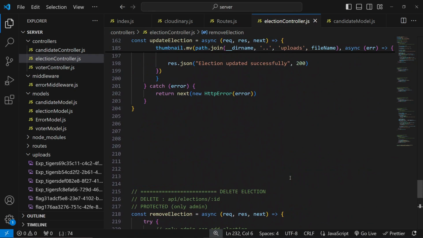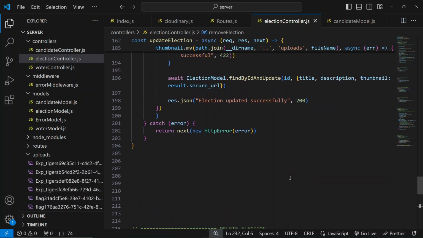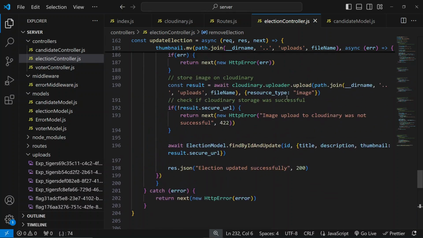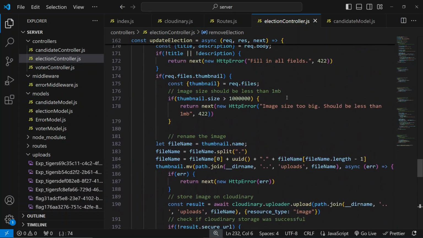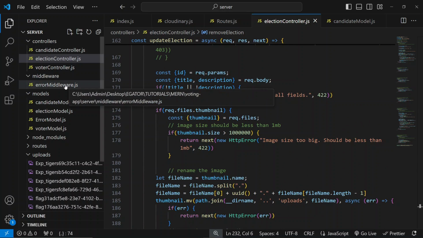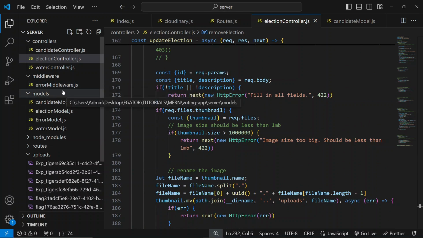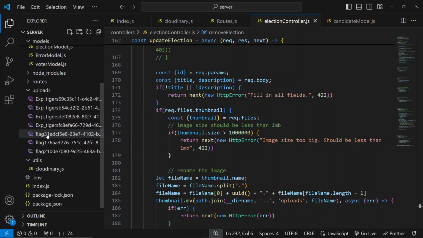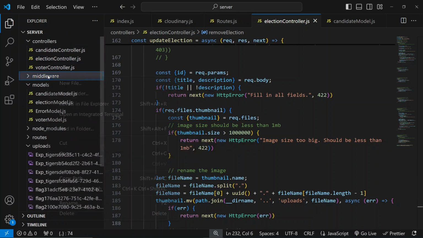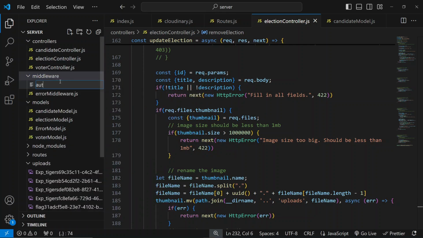And now let's move on to, actually, you know what, I should have the authentication middleware, so that we make sure any user that is trying to add an election or remove or update an election is actually the admin. So let's create that in the middleware folder. I should have a middleware folder right here. So let's create a file called auth middleware.js.